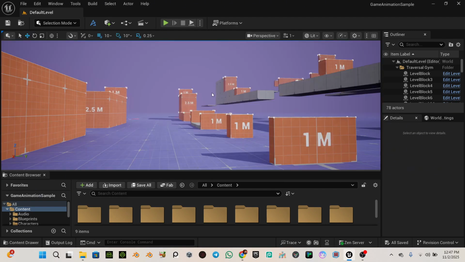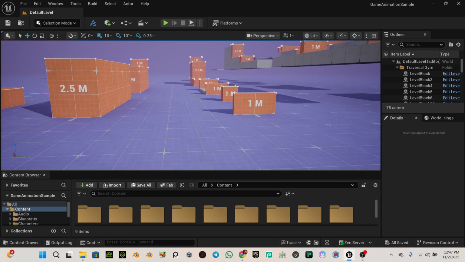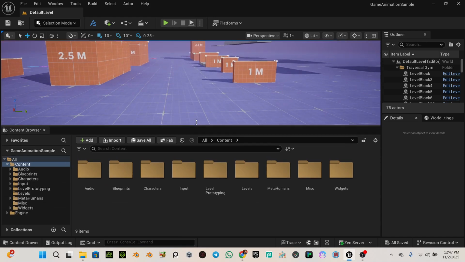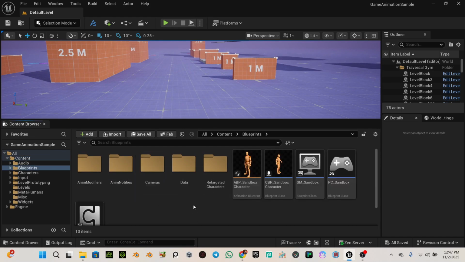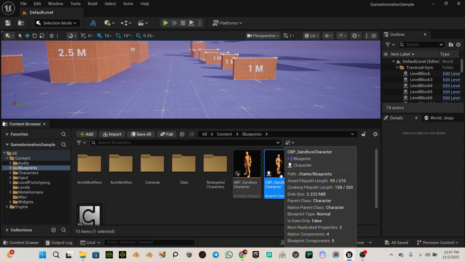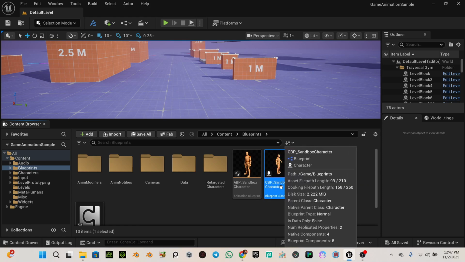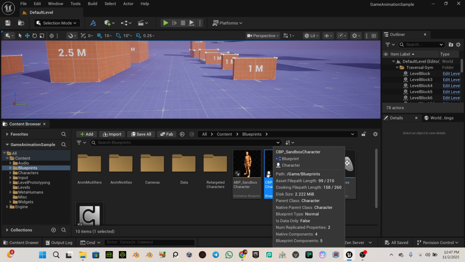So how do we get this to our own project, right? To get this to our own project, what we need to do is open up the blueprint folder, and you're going to find a couple of things here, right? One of the first things we're going to be migrating is the CBP sandbox character. That's like the master character for the project. Every other character in this project is a child of this master CBP underscore sandbox character, right?